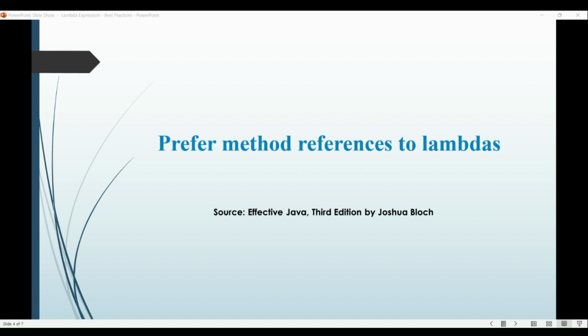You can extract the code from the lambda into a new method and replace the lambda with a reference to that method. So method references provide a more succinct alternative to lambdas. Where method references are shorter and clearer, use them. Where they are not, stick with the lambdas.